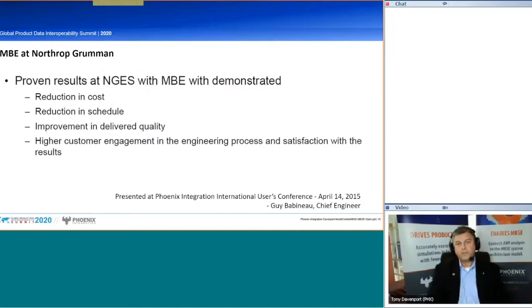So this slide was presented by Mr. Guy Babineau back in 2015, who at the time was a chief engineer at Northrop Grumman and one of our first organizations to adopt this ModelCenter MBSE method. He is now Northrop Grumman's Director of Engineering and Manufacturing Leadership. Per Mr. Babineau's words, Northrop Grumman was able to reduce costs, shorten their development schedule, and improve the quality of their designs. They have also been able to increase the satisfaction of their customers because the connection to analysis has allowed them to rapidly respond to customer requests.